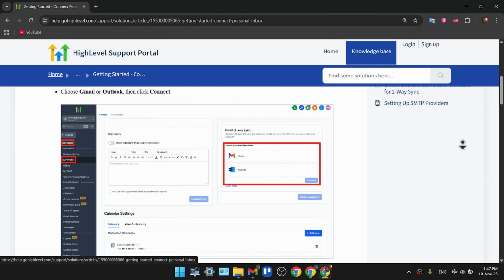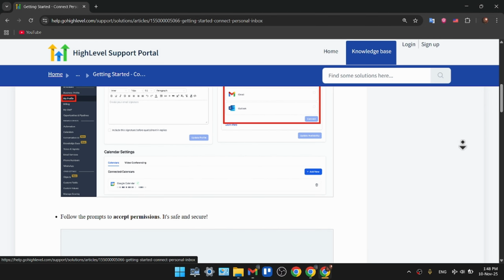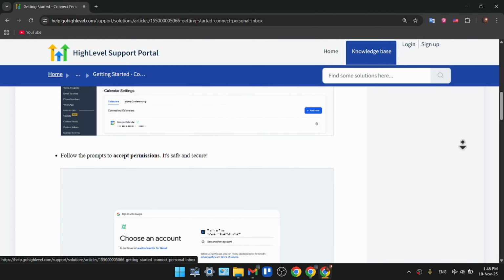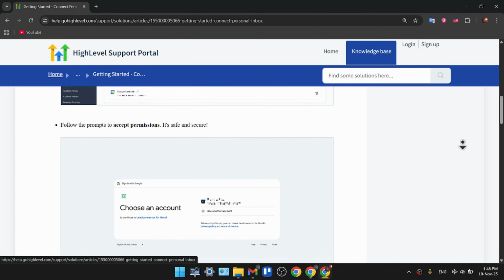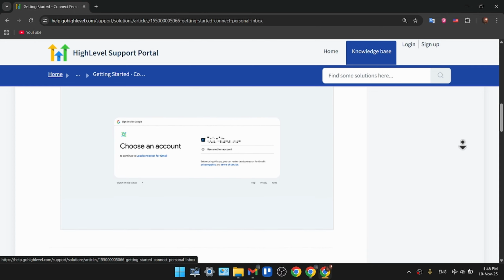If you're connecting and using Gmail or Outlook, click Connect under your email provider and sign in using your account credentials. Grant Go High Level permission to send emails on your behalf. This allows it to use your email for campaigns, conversations, and automations.